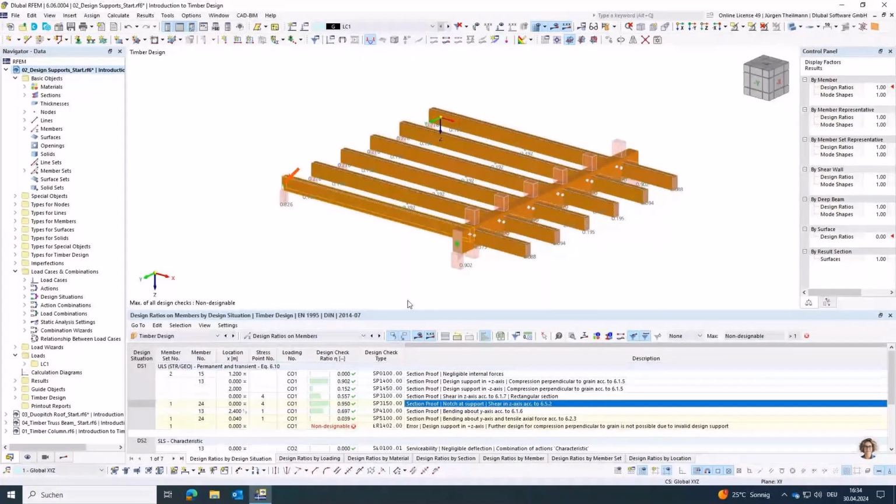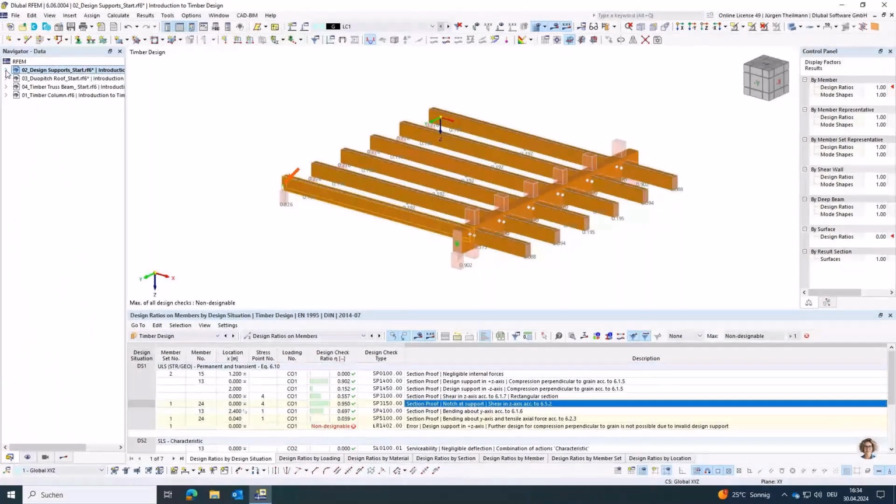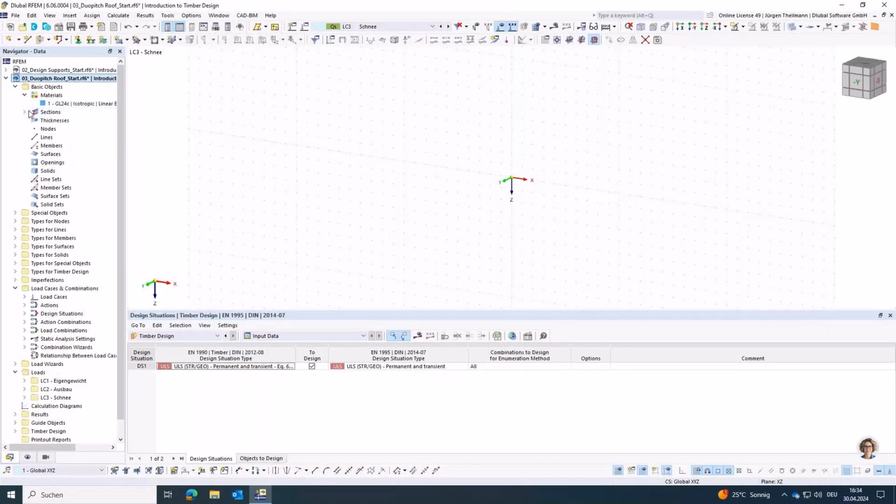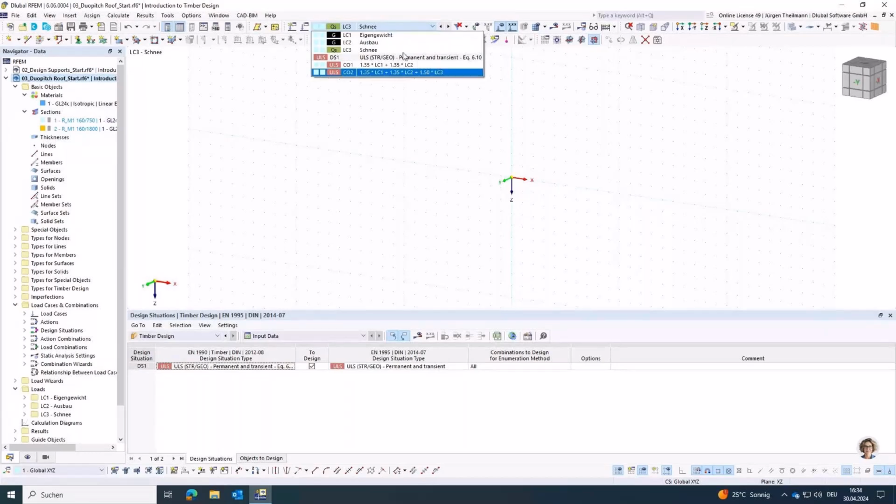Good. Let's jump to our next model, which is going to be a dual pitch roof. So you may wonder why this is an empty model: we're going to set this model up now. This is just a prepared file with a material, some cross sections and some predefined load cases. So we don't have to bother with these details.